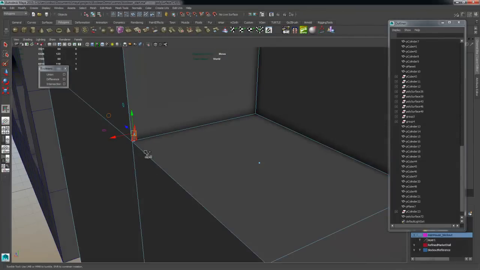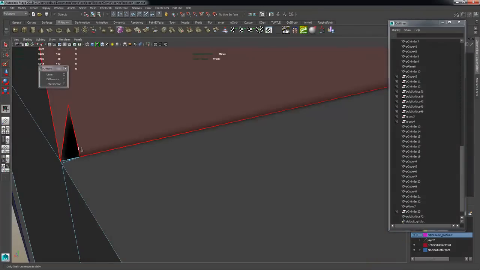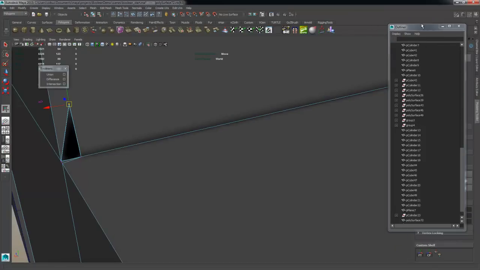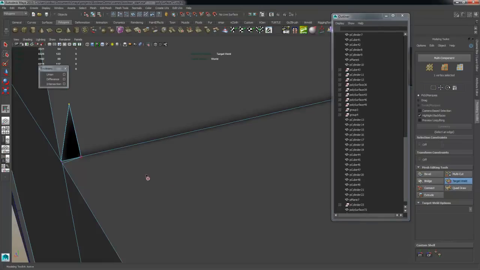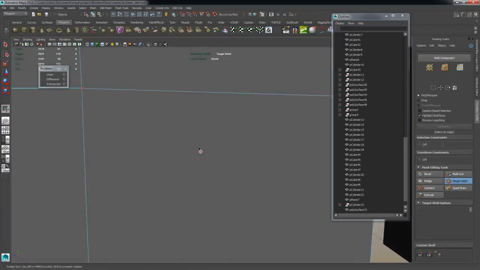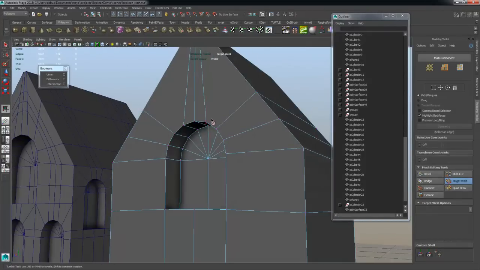I see there's a little problem right there, some issues that ended up happening, and that's typical of a Boolean operation that we have to keep in mind. So I'm going to use a target weld from the modeling toolkit. I'm just going to collapse these guys into single points, check the other side, that looks nice and clean, and we are happy. Great stuff.